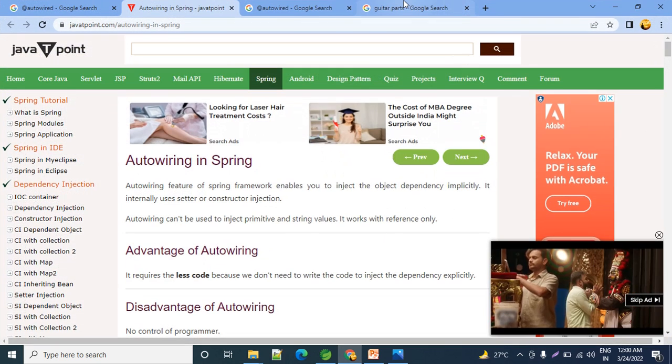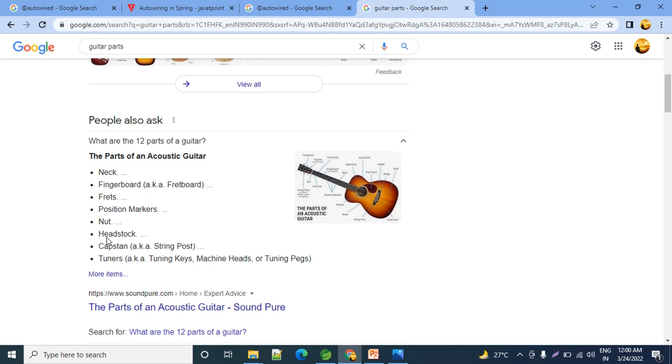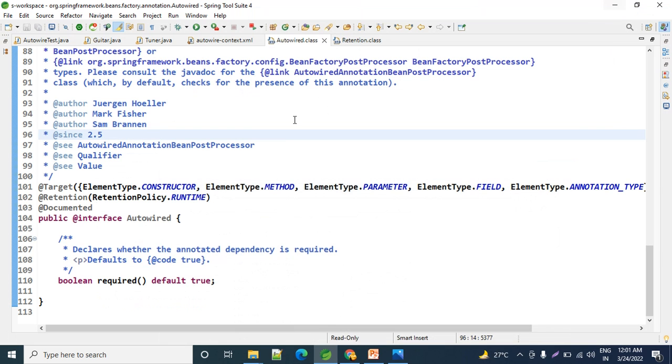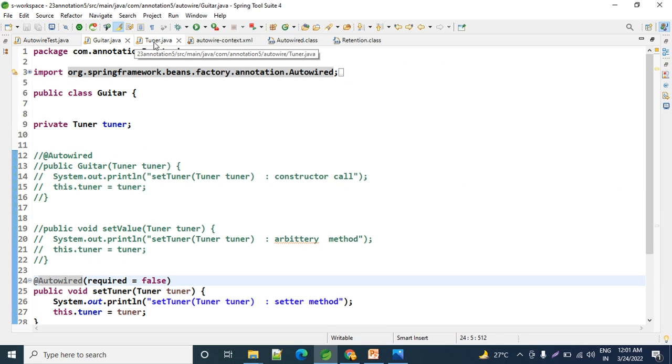So different parts are there. Here, if you see, tuners and the neck, like that different parts are there. But for our example purpose, just a guitar and a tuner. If you take, then this is my simple tuner.